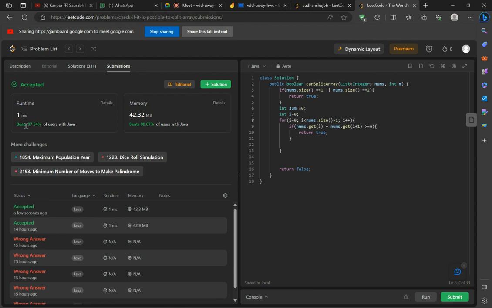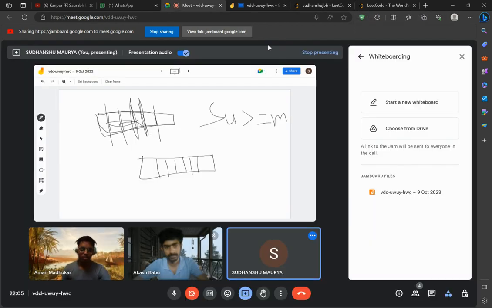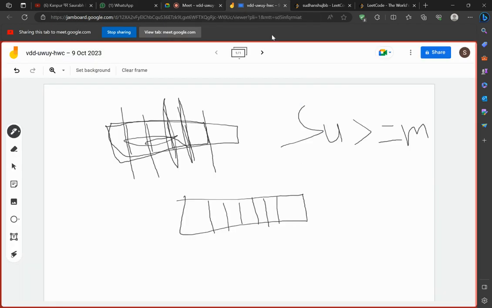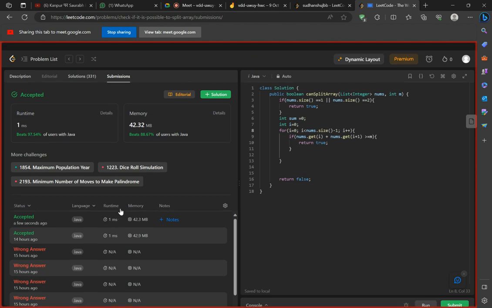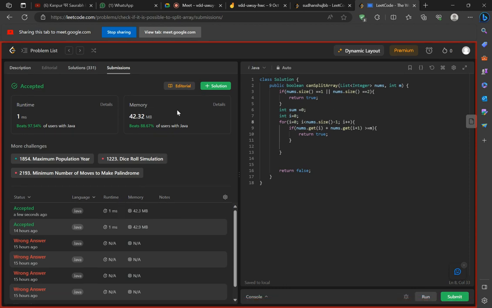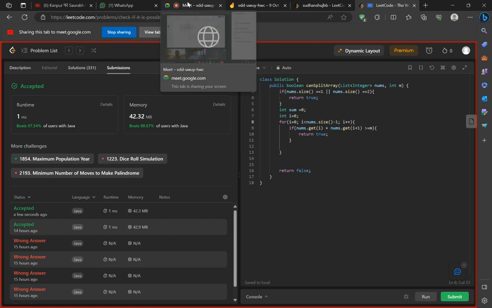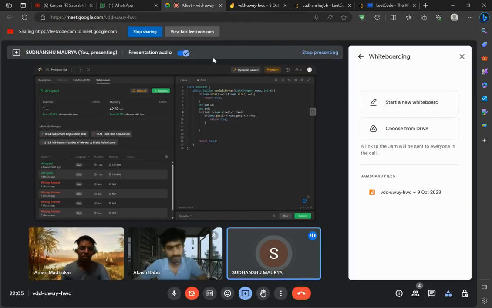It is a good approach. It beats 97.54% of users with Java and 88.67% for memory. So, Aman, how is the question? The question is very nice. It is a question of the LeetCode contest, LeetCode contest 357. I think you have solved the question.